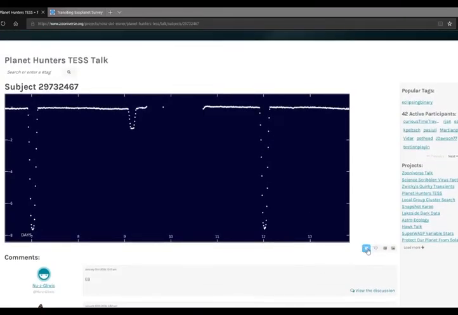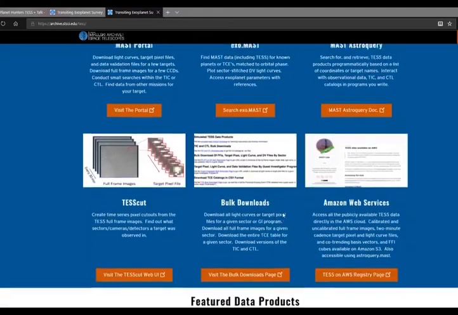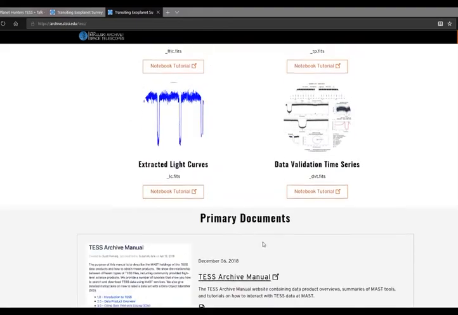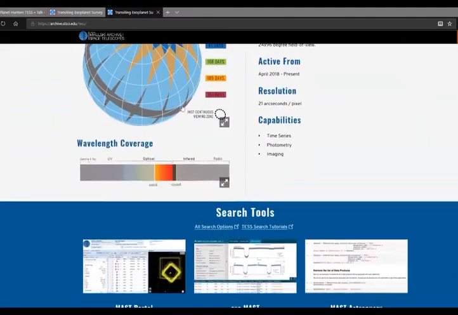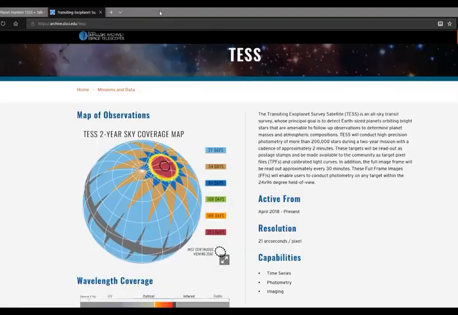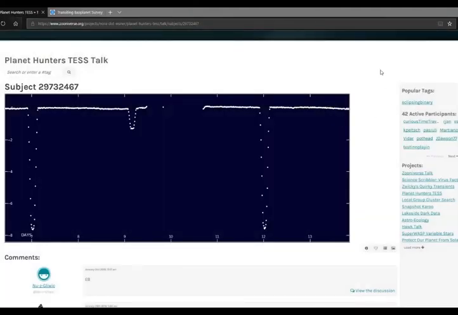Also, let's go back to this. This kind of gives you an idea of what's going on. The archive here of the TESS satellite. So really neat. Go through this, check everything out. It tells you everything about it. Really cool, really fun. So let's close out of this, go back. So yeah, that's pretty much that.